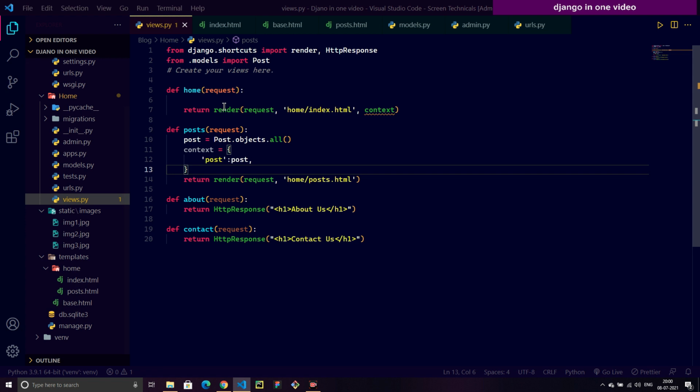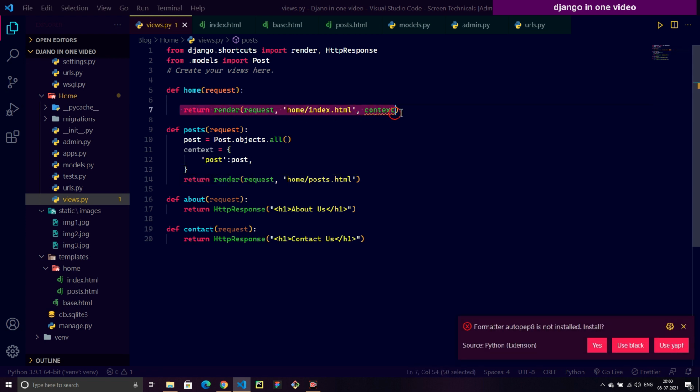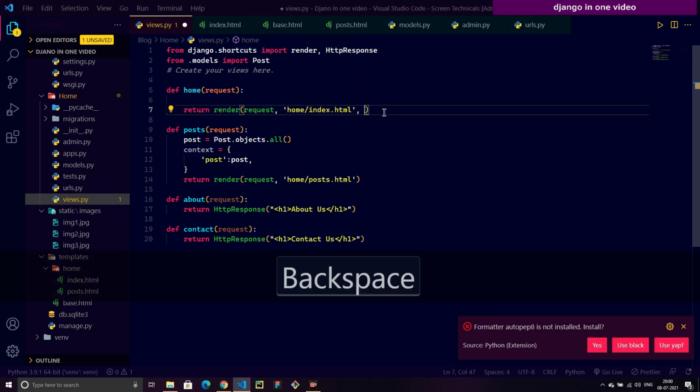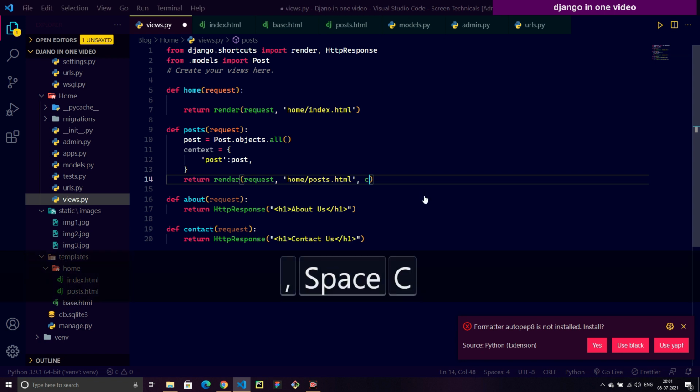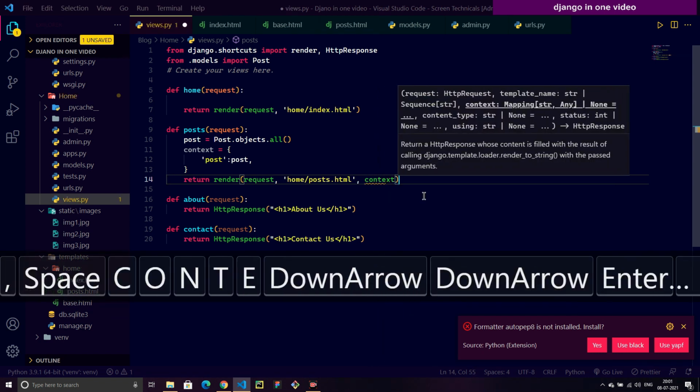We have done the same, but we don't have to render this in our home page first. I just want to show those posts on my post.html file first. So I'm doing the same on the post.html file. And here we have to pass the context, just like this.